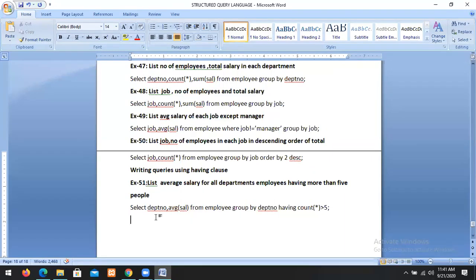If we do not write the having clause, we get the average salary details of all the departments. But we have the condition that each department has more than 5 people. When there are more than 5 people, only then do you display the average salary; otherwise, no need to mention the average salary. In this case, you have to write like this. This is the procedure.